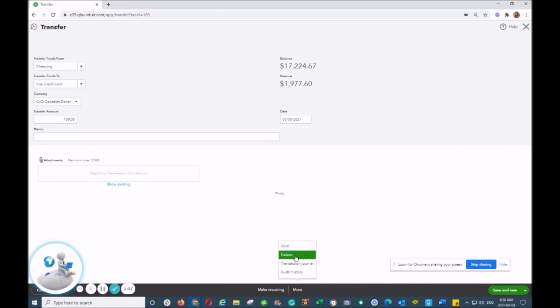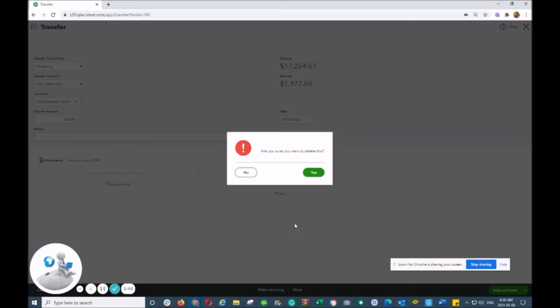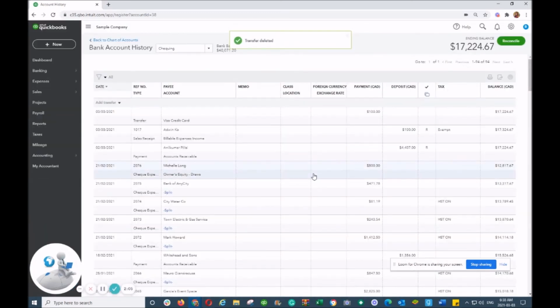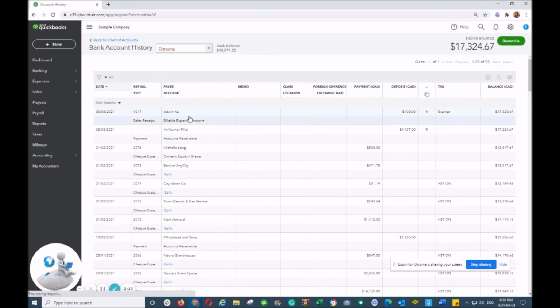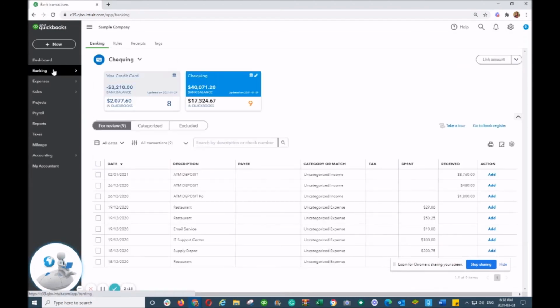We're going to get rid of this transaction entirely so that we can bring in a nice, fresh, new, correct transaction. And I'm just going to refresh, just make sure that that is out of there. Perfect. And that is now gone. So we're now ready to go back into our banking.